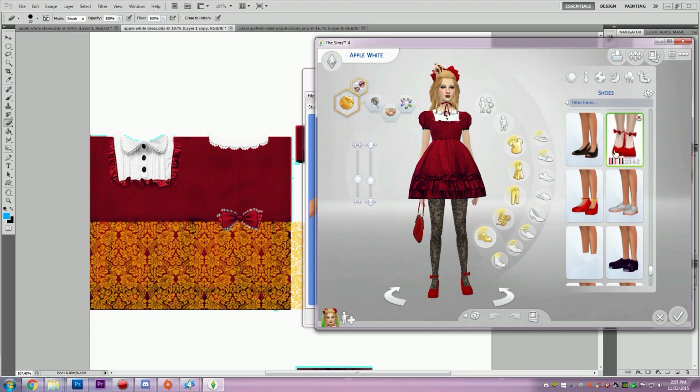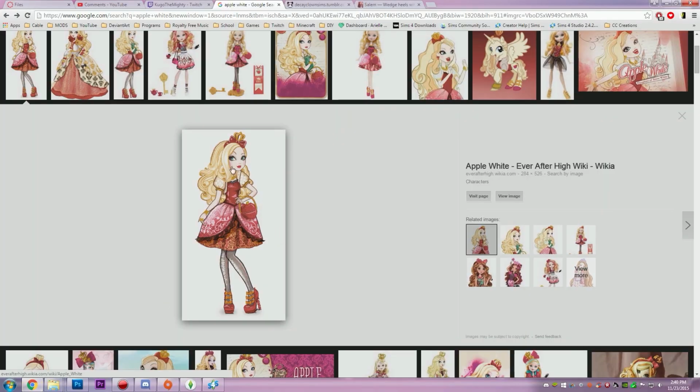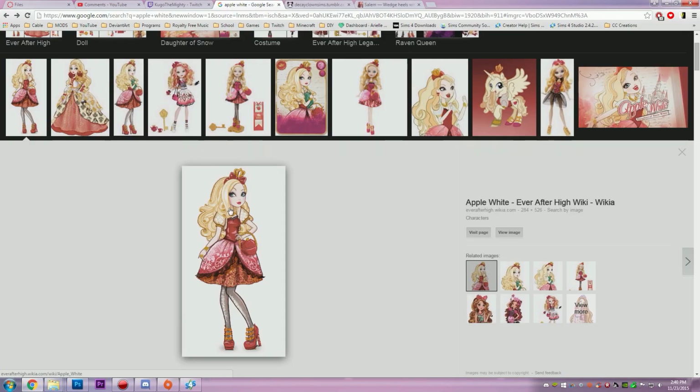So these are the original shoes, and here are the recolors we just created. So this is what it looks like in the game. So yeah, a very simple recolor, but that is basically how you recolor clothing. So let's move on to a more complicated piece. We're going to go ahead and try to change the opacity and try to change the shape of a dress.